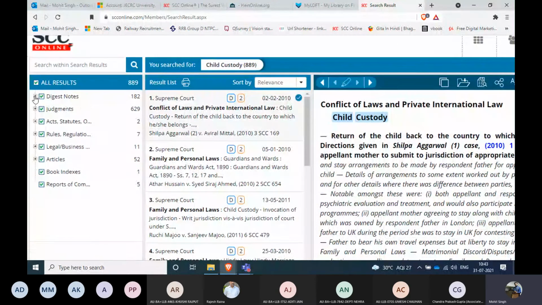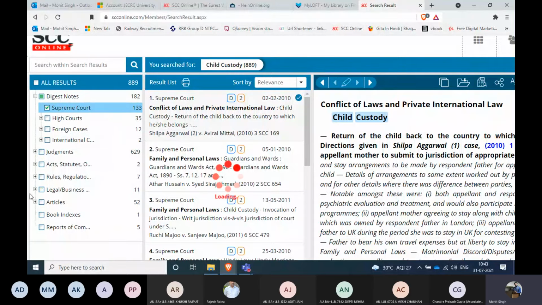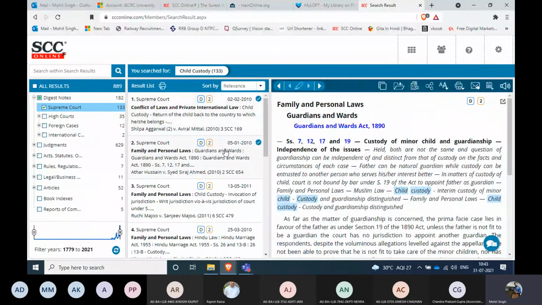So let's take digest notes, Supreme Court, and the moment I take my cursor in front of Supreme Court, it says only. Only simply means that I only wanted to see the Supreme Court digest notes and all the other categories will be deselected. And now I can see that all the digest notes are over here. So again, this is the heading of conflict of laws and private international law. And when I click on the second one, this is the heading of family and personal law.